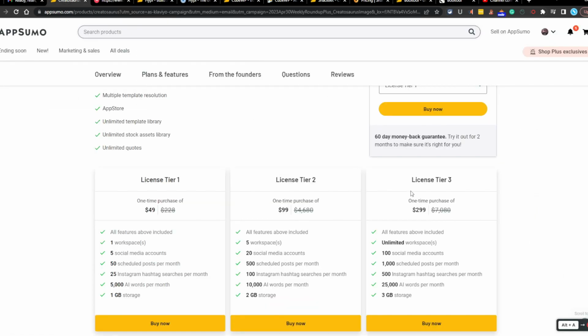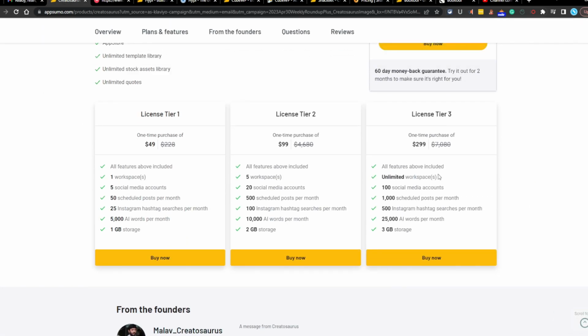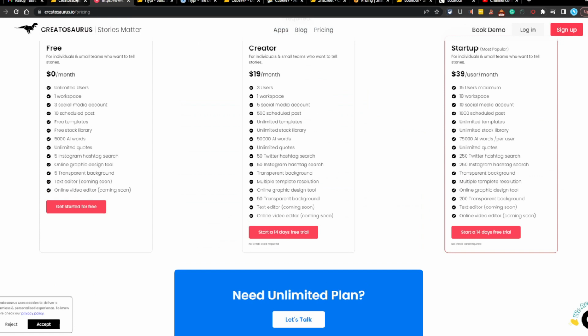Looks like they filled up the LTD with a bunch of useless stuff like workspaces, and they limited you on the important stuff like the scheduled posts. $300, you only get 1,000 scheduled posts. You might as well just buy license tier 2 twice. Honestly, that would be a way better deal, and you save $100. Yeah, I think we're done with this one.